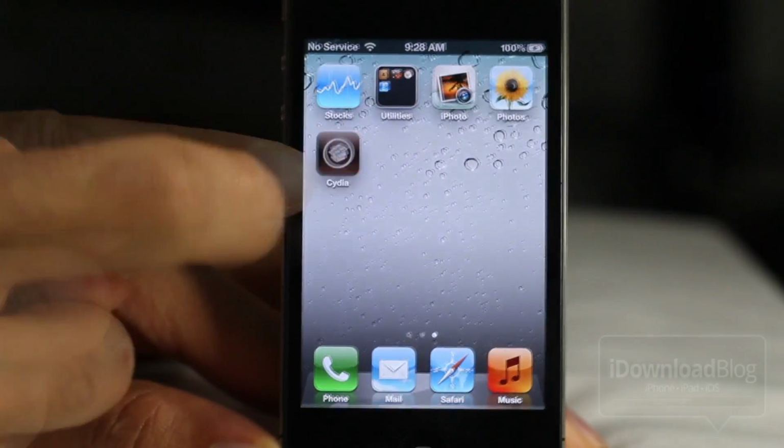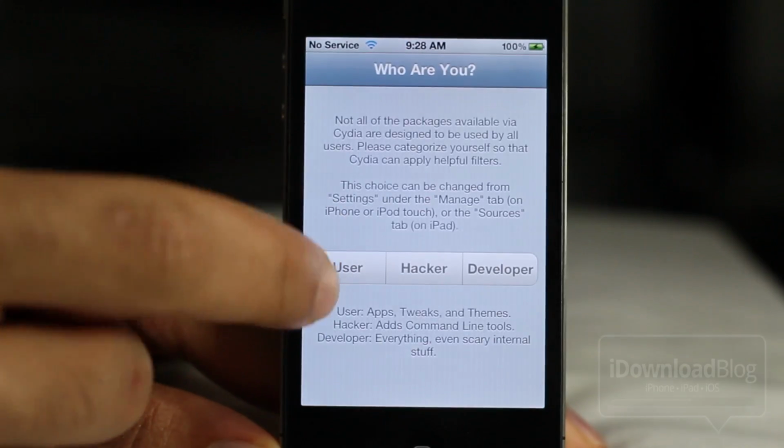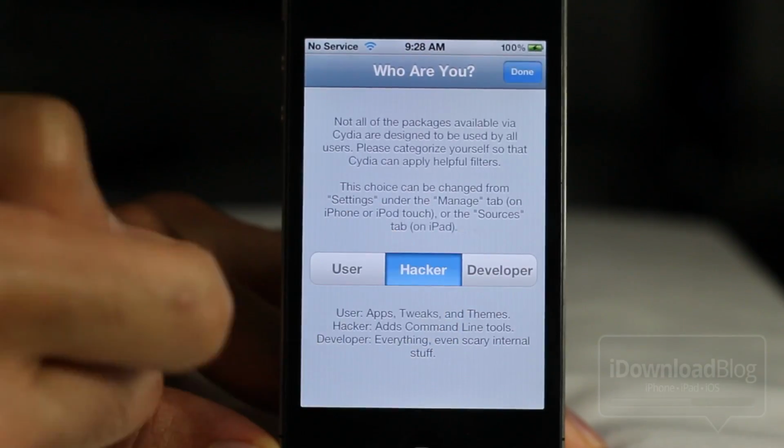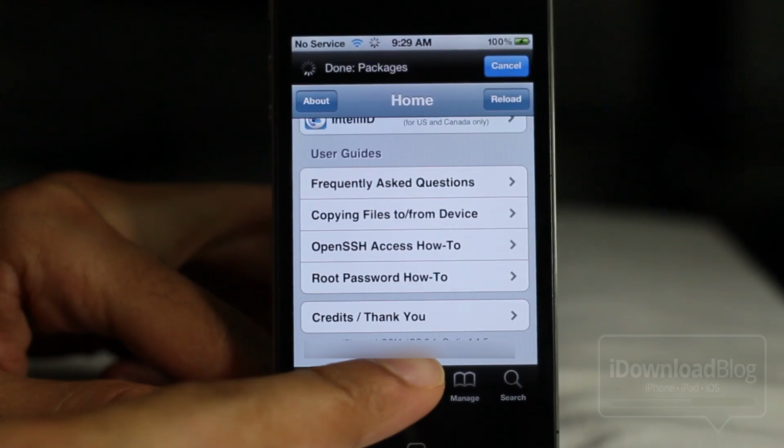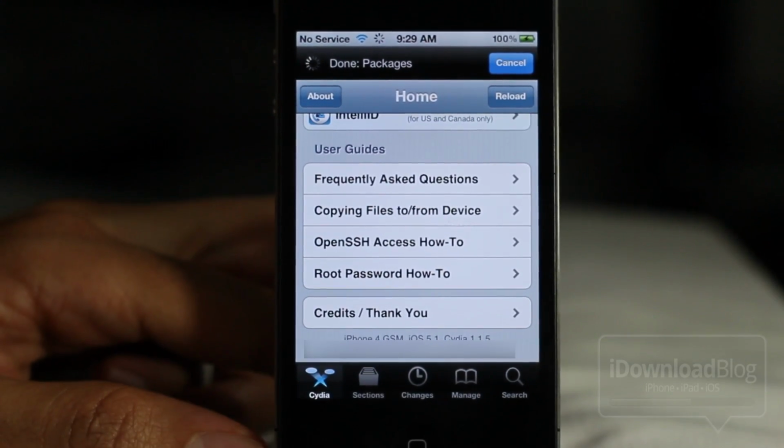Yes, it looks normal. So tap that, it'll open it up, ask you, who are you? We're a hacker this time. Tap done, it'll load, and then look at the bottom here. iPhone 4, GSM, iOS 5.1, on Cydia.